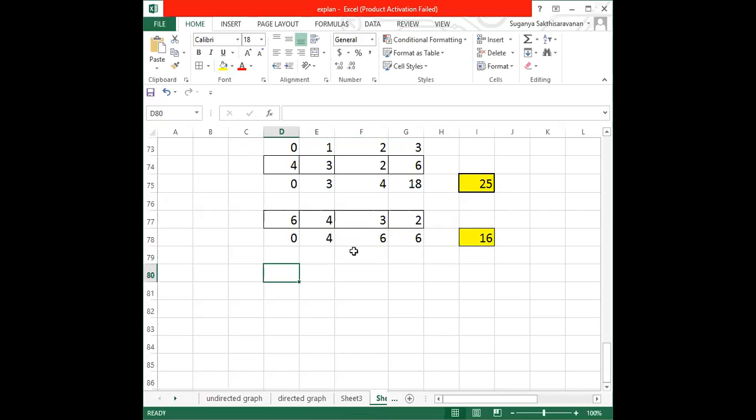Again, the rotation is done here. Now it is 2, 6, 4, 3. I believe people got the logic behind it, right? So 1 into 6 is 6, 4 2s are 8, followed by 3 3s are 9, and the summation of this gives you 20, isn't it? Store it separately.